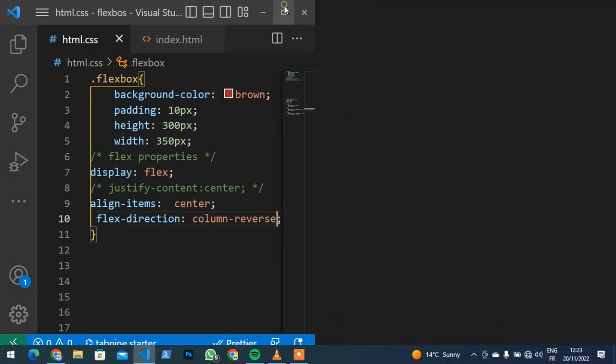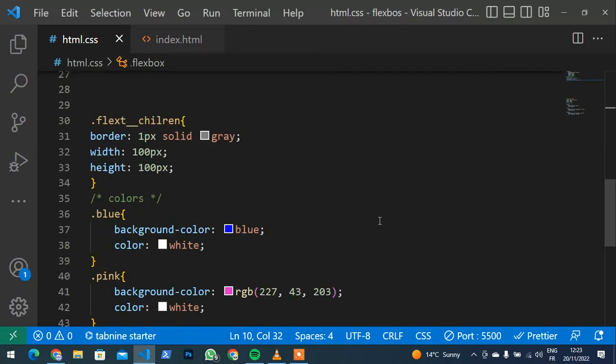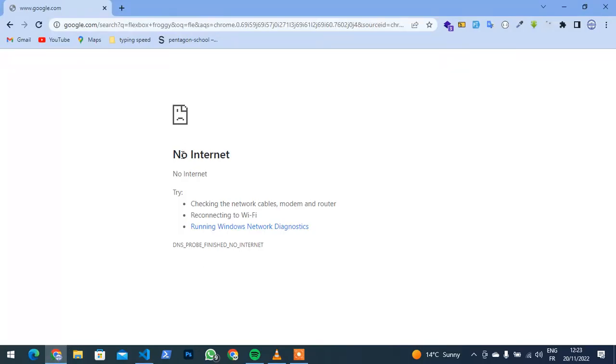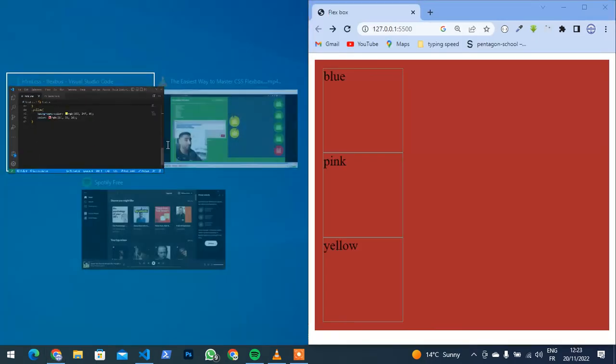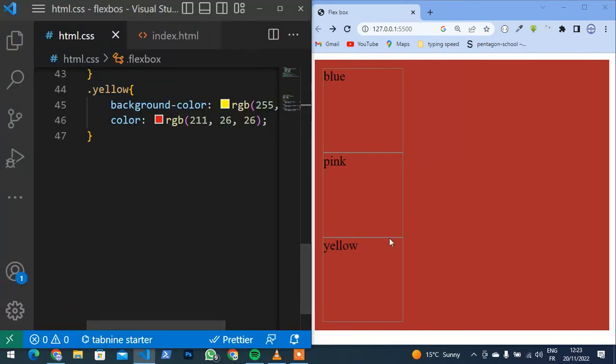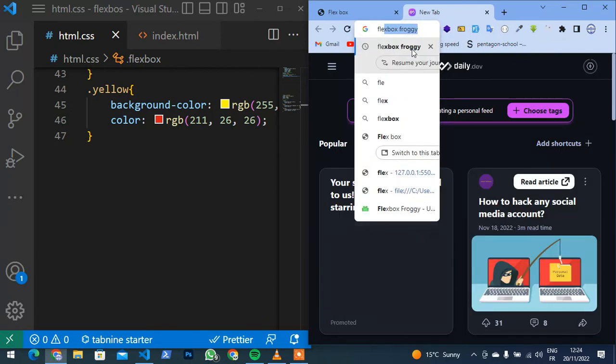So this is how you can play with Flexbox in a very easy way, without wasting much of your time thinking it's difficult. Yes, it's difficult, but the truth is it's achievable. Okay, let's go to Flex Froggy. Let's play something there with you.